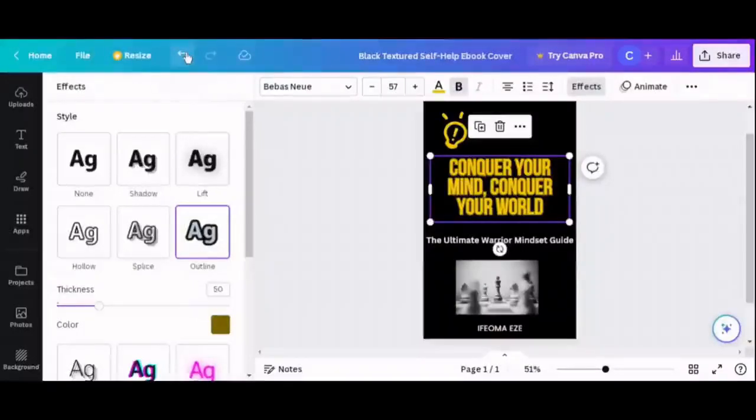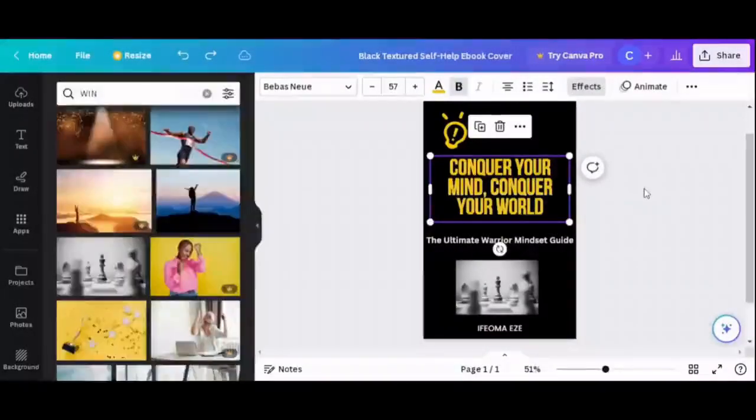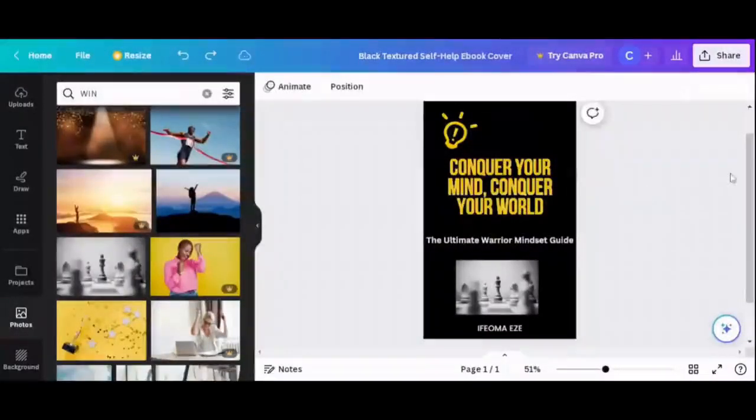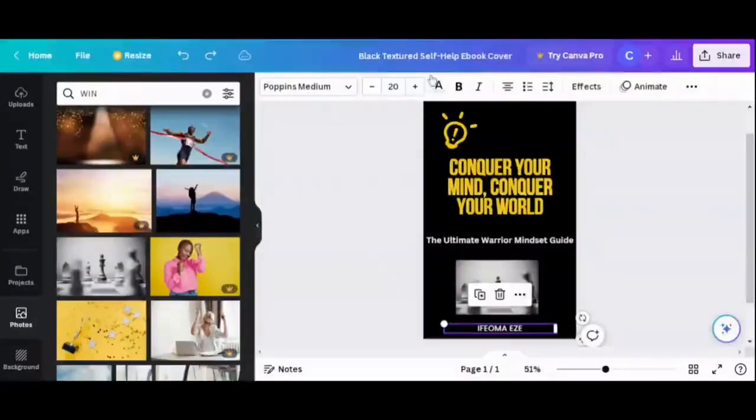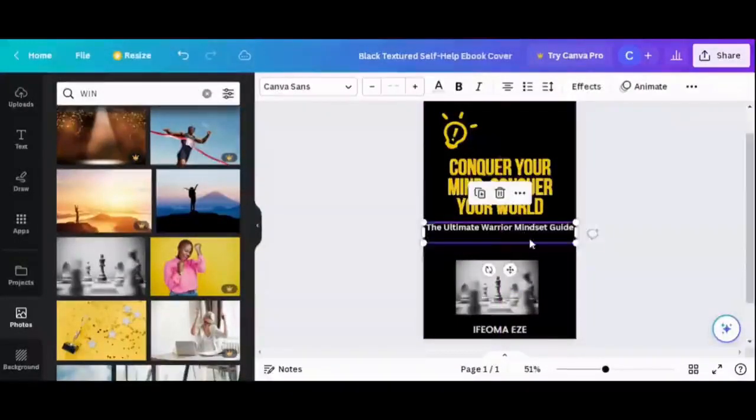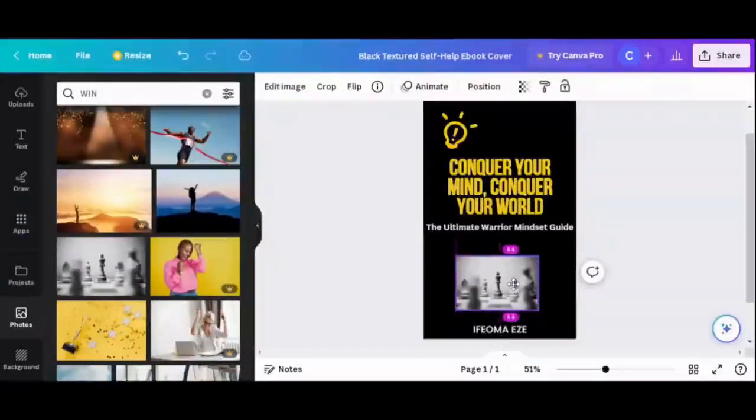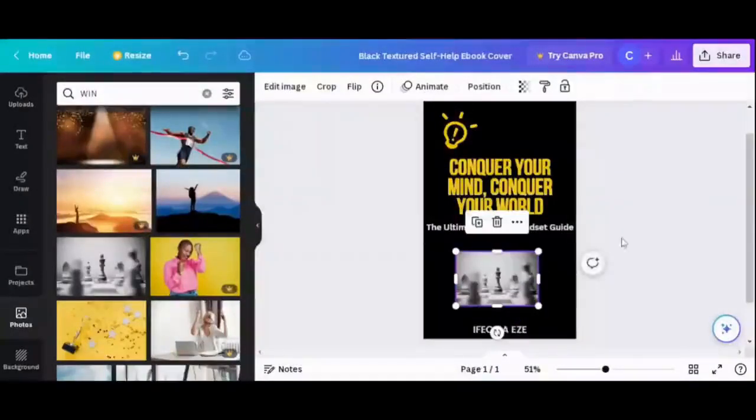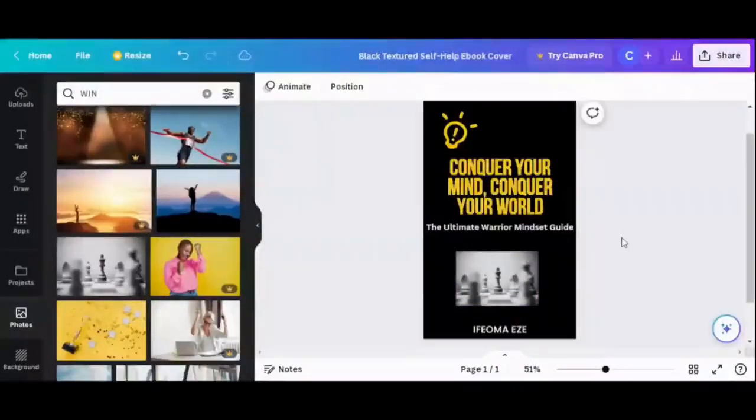So right now, the next thing we will do is to download it. So right now, this is down. Let me increase the font of this a little bit. And this one should go up a little bit. And this a little bit. So now this is it. So this is our ebook cover. So now we are going to download it.